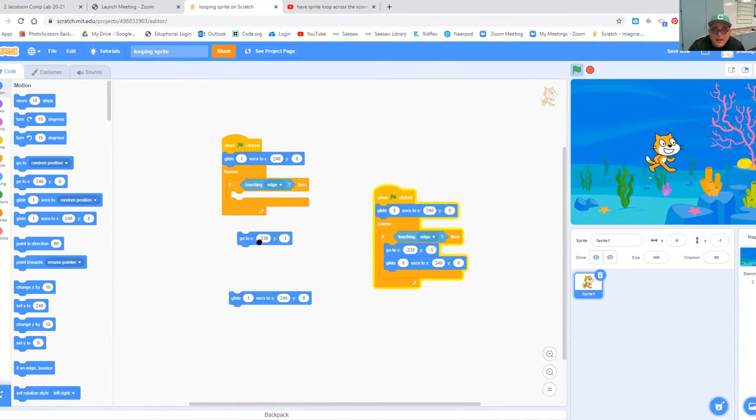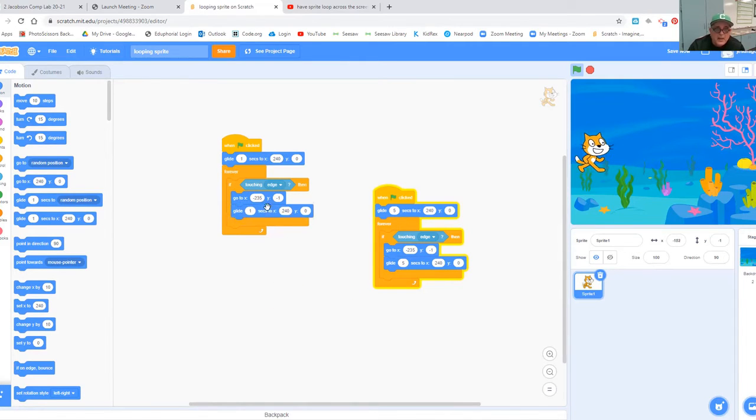Okay, and that's going to go right here. And then I got my glide 5 seconds to 240. Let me talk about all these numbers. See this 240 and 0 and -235 -1. And this number again, 240 and 0. Those are called coordinates. So let me show you something here.